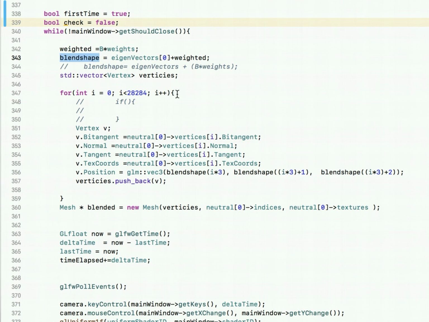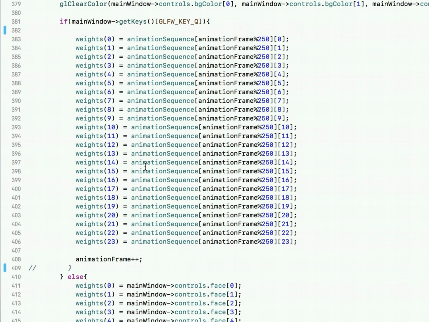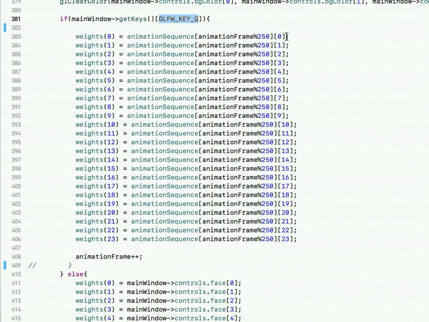So in the code, this happens here. As long as this key is pressed, I have the animation keyframe, and I keep getting the modulo of that over 250 because we have 250 frames, and I keep increasing the frame every time.